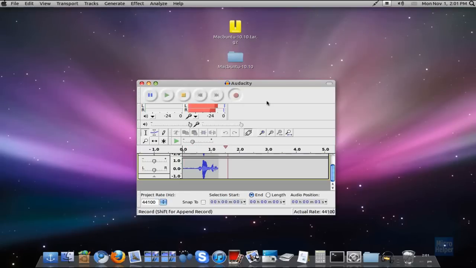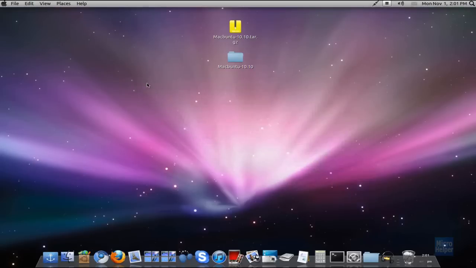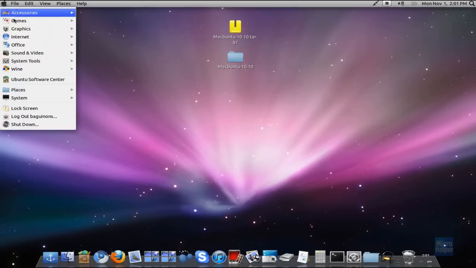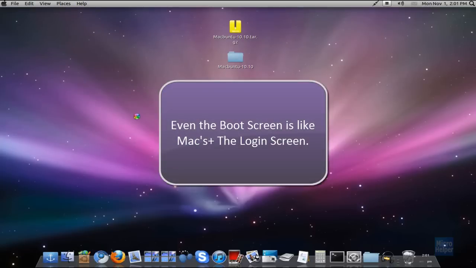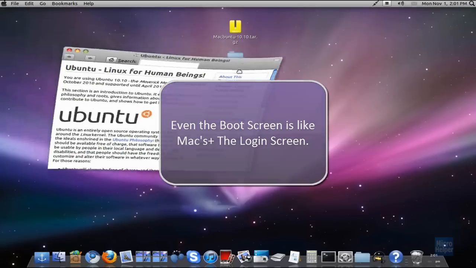Hey guys, welcome to this awesome tutorial on how to make Ubuntu look like Mac. Alright, look at this. I'm running Ubuntu. Just to prove it to you, I'm going to put over here, system, and then about Ubuntu. It's all there. Everything is imitated from the Mac onto Ubuntu because Mac is Linux and Ubuntu is Linux.